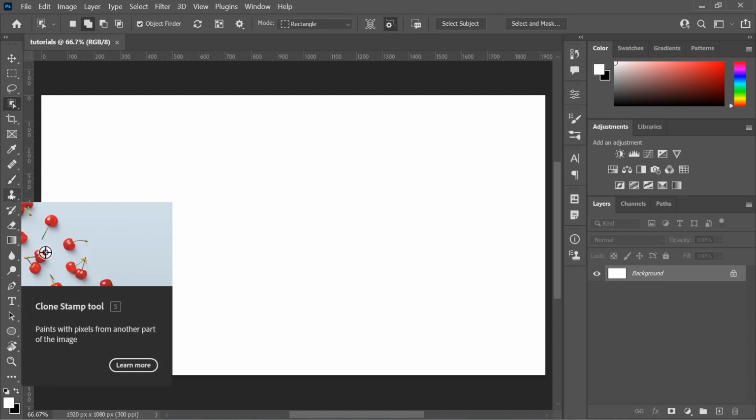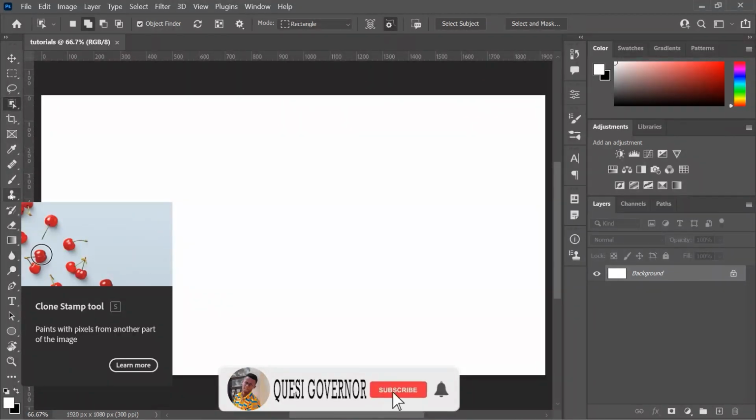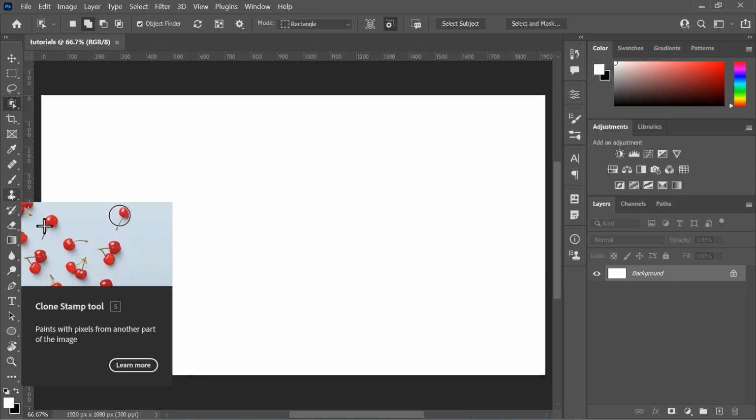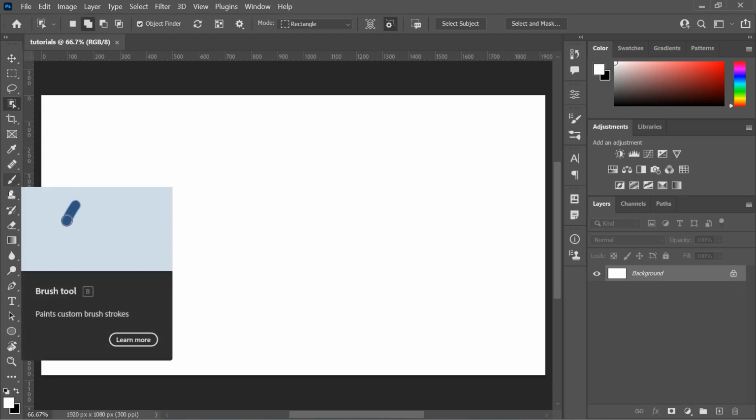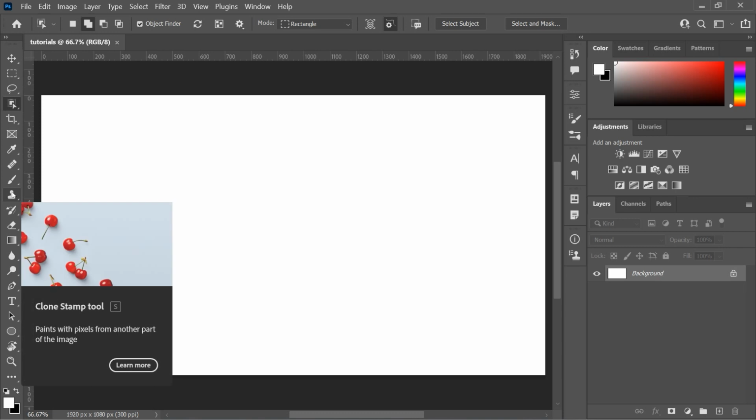Then we have the clone stamp tool. The clone is where you have an object in your project or your work that you want to duplicate or clone in the same worksheet, that is the clone tool. So you will select the clone and then clone, then at the other end where you want to paste it, just go straight away and paste it. So that is the clone tool.